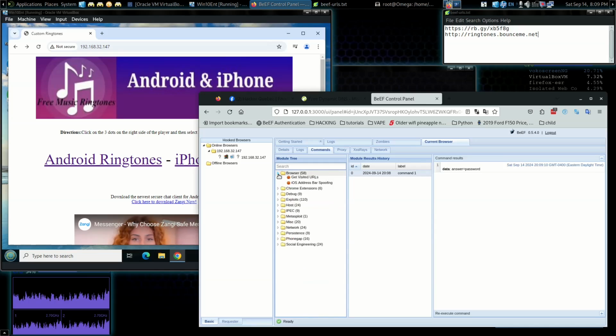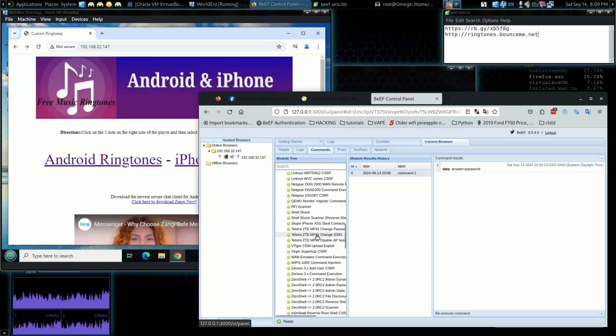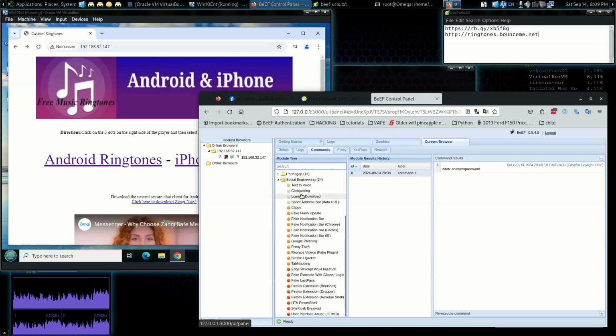Okay, so let's see. We got all kinds of exploits here. It will exploit their router and what have you. Persistence. You can set up persistence. You can hijack an open window. If they're on a phone, we have some for phones here. All kinds of good stuff. Alert user. You can do silly stuff too. You can redirect them. You can rickroll them, if you know what a rickroll is. Let's look at social engineering here.